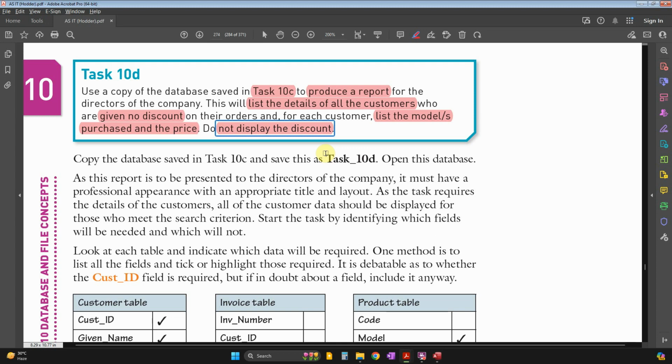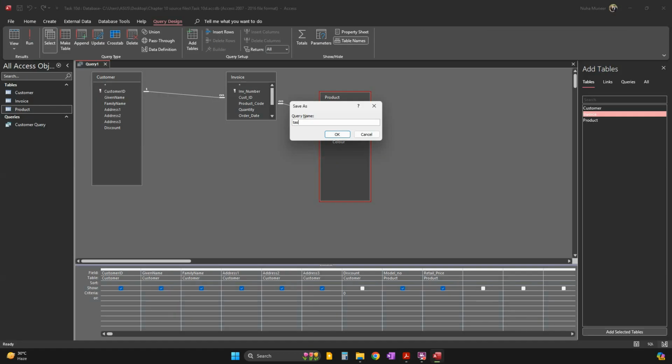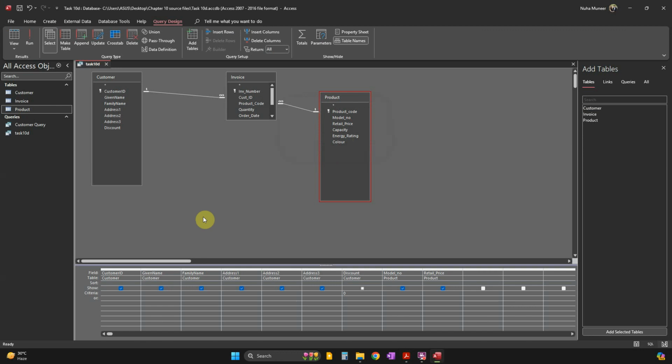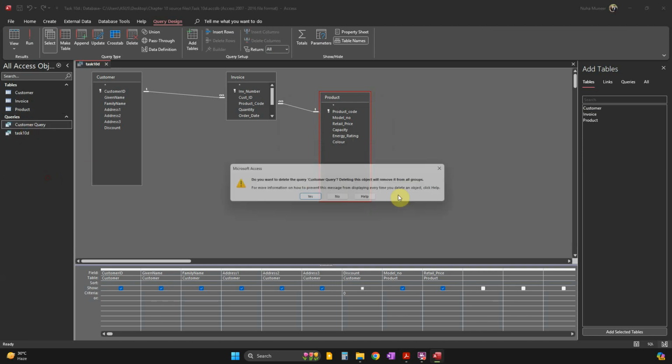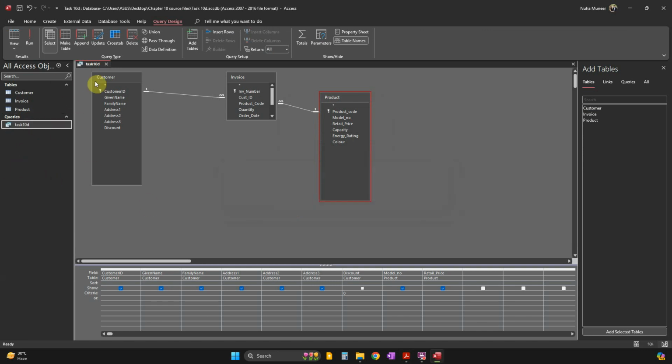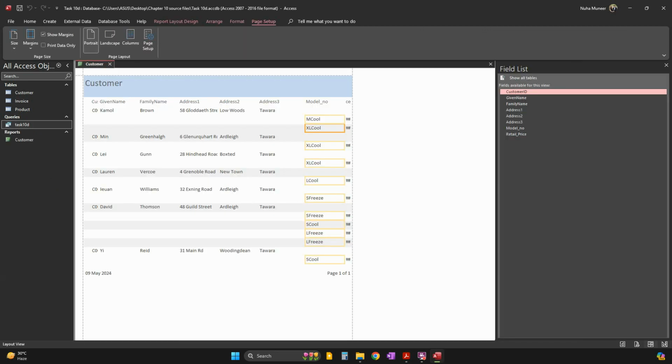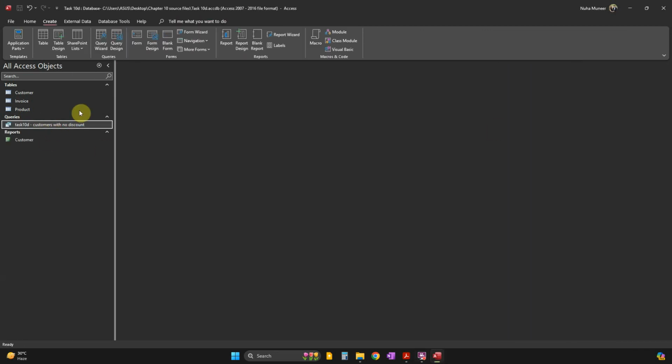So I'm just going to call it task 10D. Okay, that one got saved, I don't need it. So save it. I just renamed it, put all the information in it, and then let's go back again to the create tab and the report wizard over here.